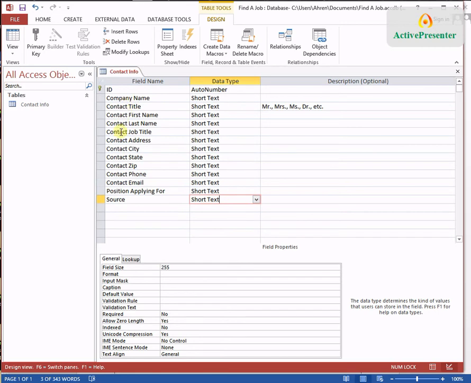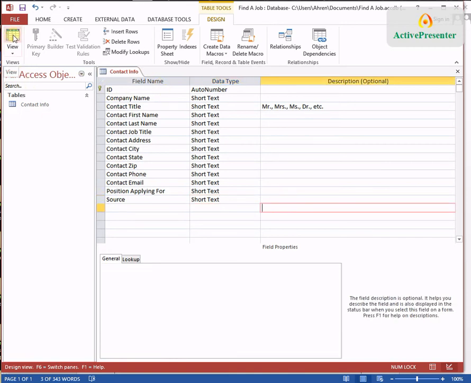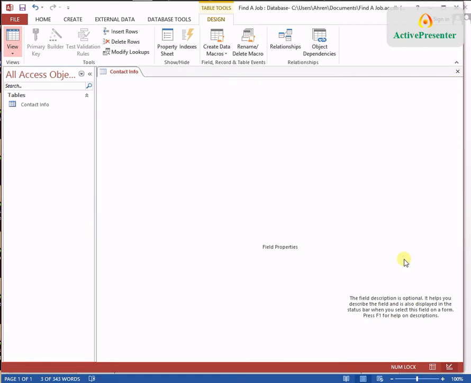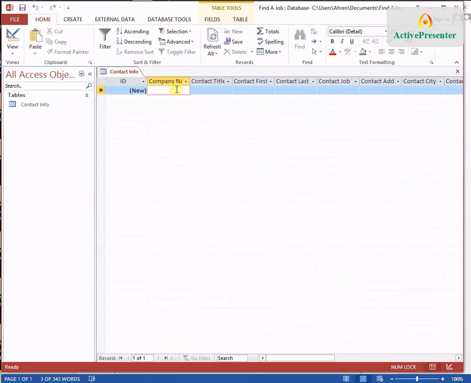1, 2, 3, 4, 5, 6, 7, 8, 9, 10, 11, 12, 13. The 14th here is this ID. You're done with that, go back here and click on View to go back to the datasheet view. Save the table. Here you could enter information. So let me just show you how you do that. Say it's Walmart, contact title Mr., Jim Smith, CEO. Of course, this is not the correct information. I'm just typing things in here. Address 4560 South Walton. I don't know if South Walton Boulevard is the correct address. Other than that, I am not sure.